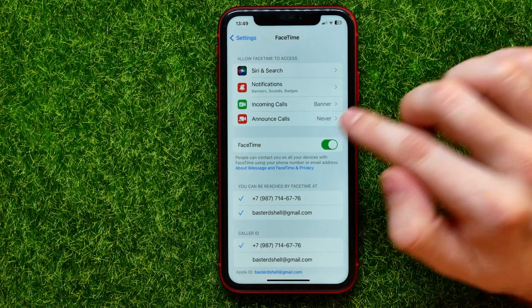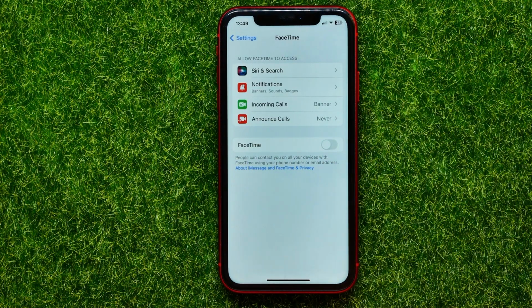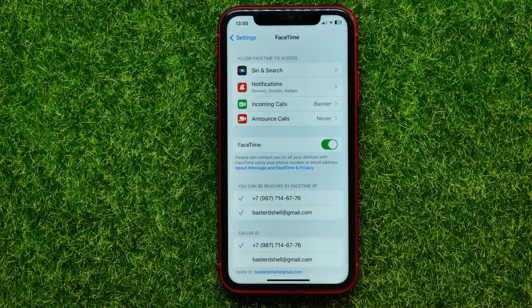All you have to do now is toggle off FaceTime, this disables FaceTime on your device, then just wait for maybe 5 seconds and hit that switcher again to toggle this feature on. After that, FaceTime will be registered on your device again, and that may help you to solve all the problems with that app.